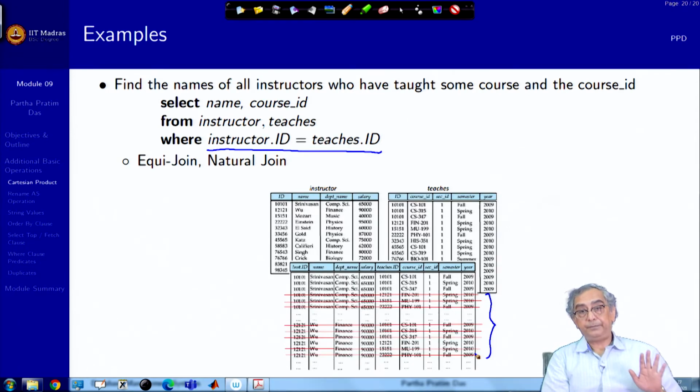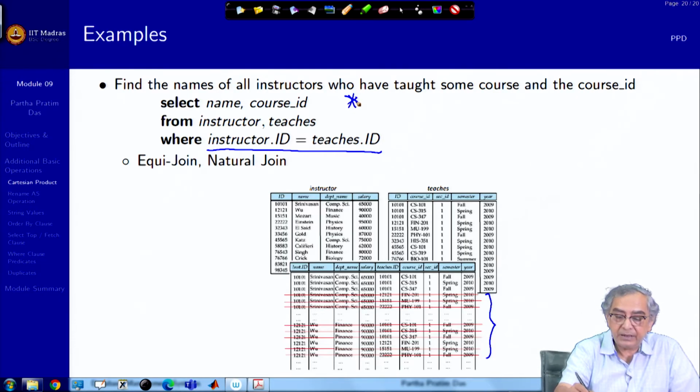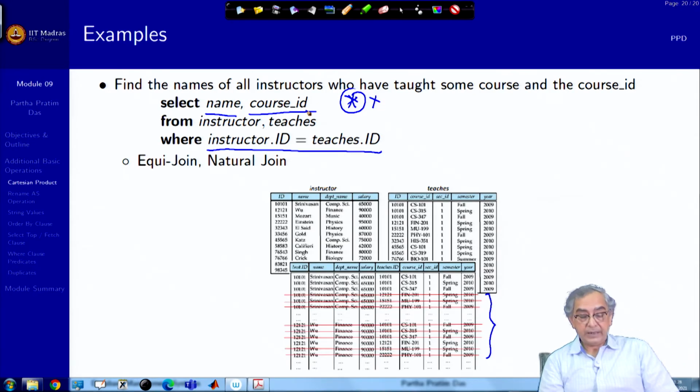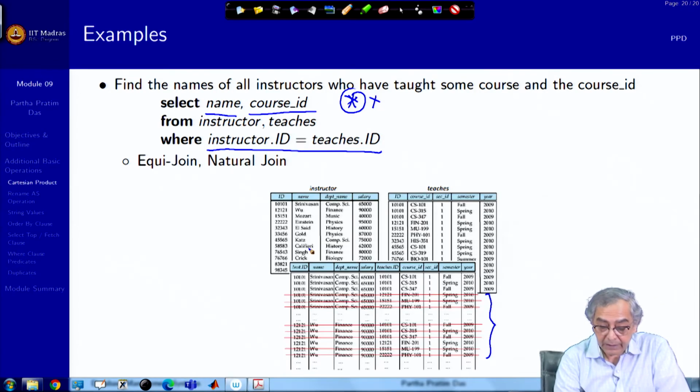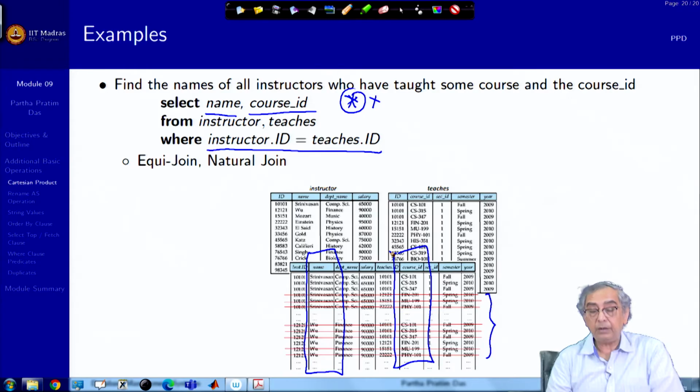And then we are not actually interested in the employee ID of the instructor, we are interested in the name. So, instead of the star we used earlier, we do not need that, but we say the name and the course ID. So it just takes the name and the course ID, these two columns.